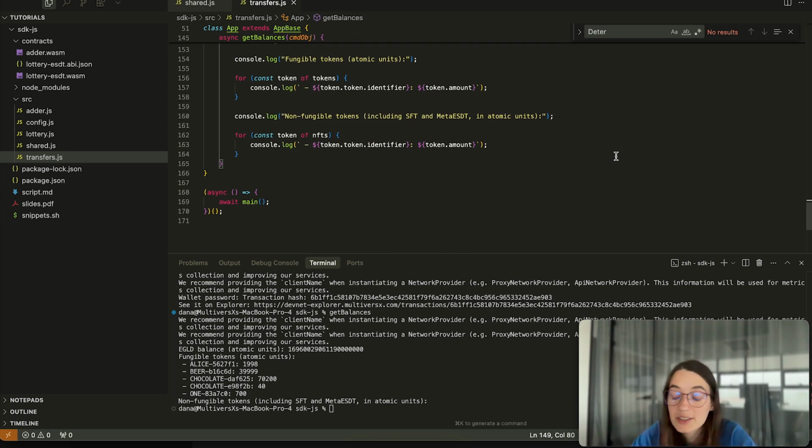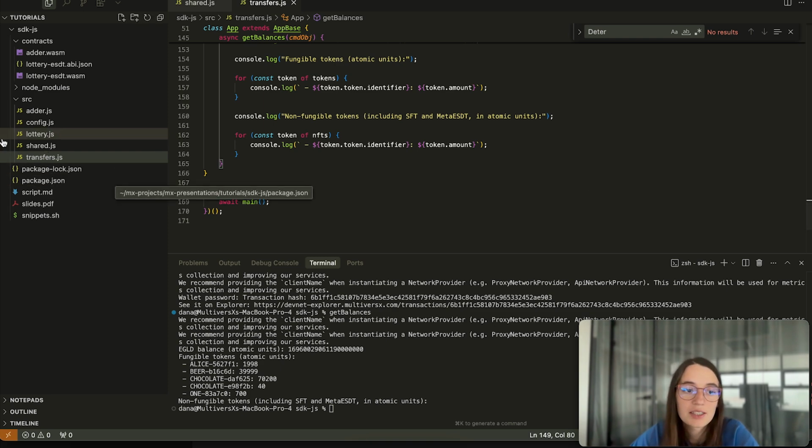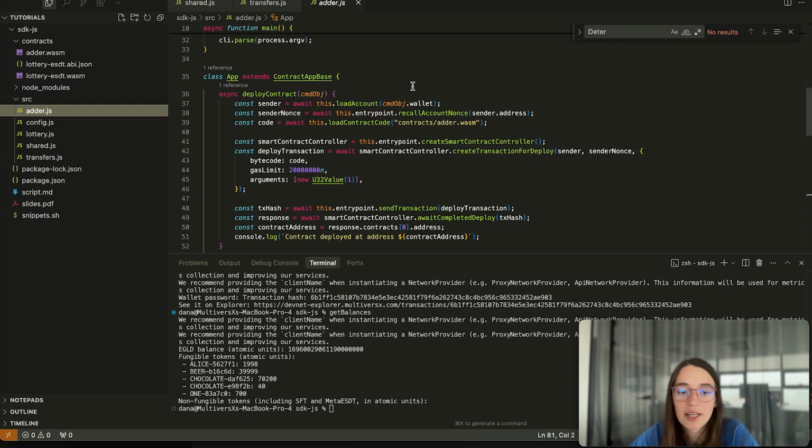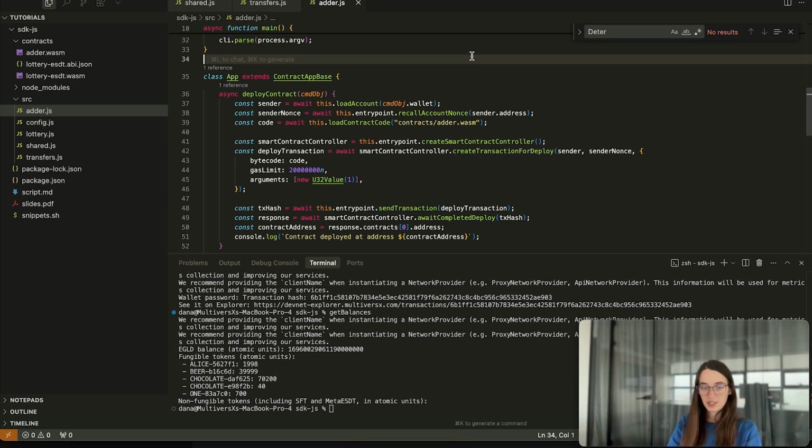Okay, so this was the first application. It was the transfer one to show you how easy it is now to interact and transfer values, EGLD and ESDT. Let's move to the second one. The other application is a bit more interesting because we interact with the contract, and we're going to see how easy it is to deploy a contract and after that interact with it.